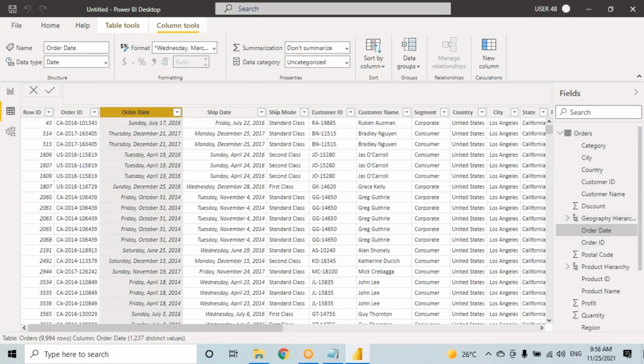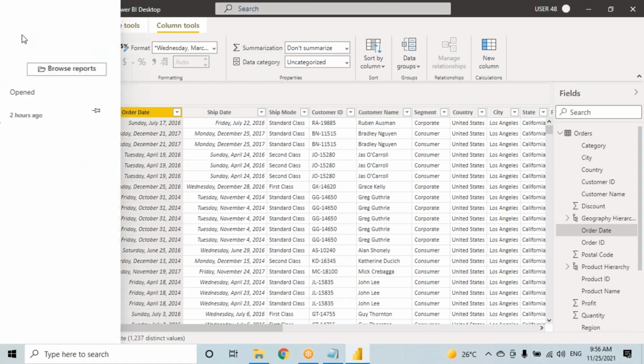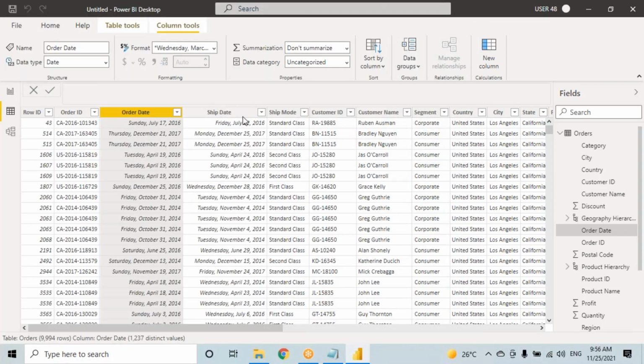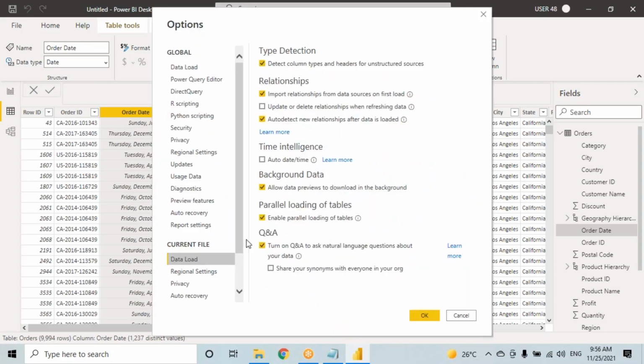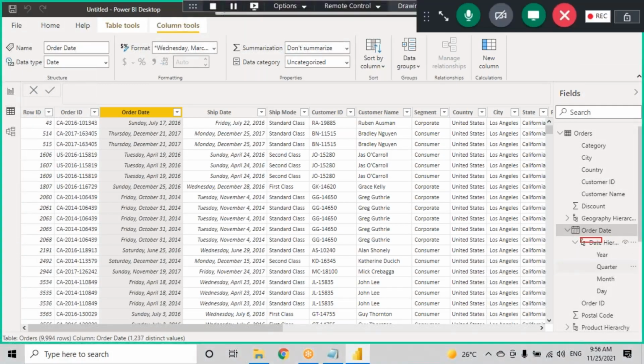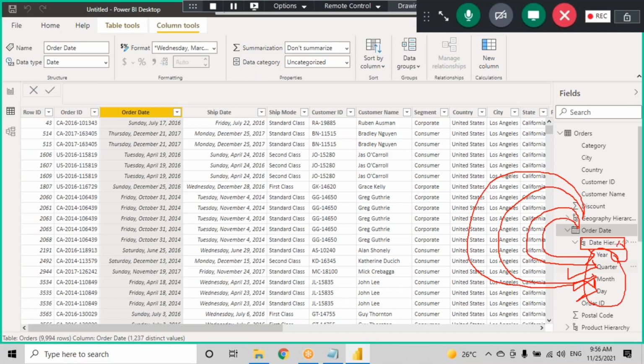How to bring it back? Go to the file menu, options and settings, options. In the options, data load, click on time intelligence, auto date and time. When I press OK, below the order date, this time you are getting what? Date hierarchy. From order date, first it will derive year, then quarter, then month, then date. As they are related dimension columns, with them it is creating a date hierarchy.